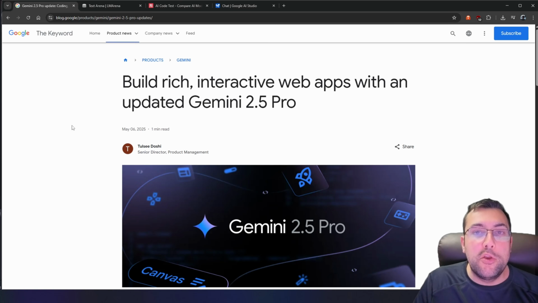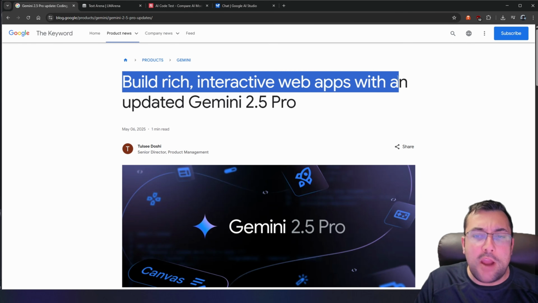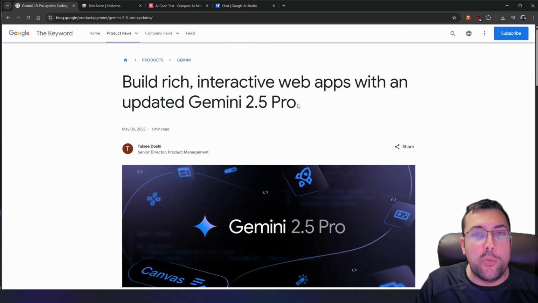Google released an absolutely mind-blowing update to Gemini 2.5 Pro, and its ability to code has absolutely skyrocketed. In this video, we're going to test it out by having it code 5 different games. You can see here on their blog, "Build rich interactive web apps with an updated Gemini 2.5 Pro."